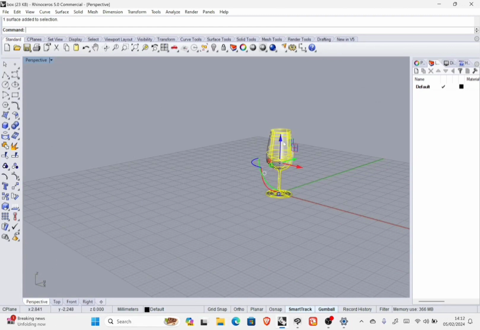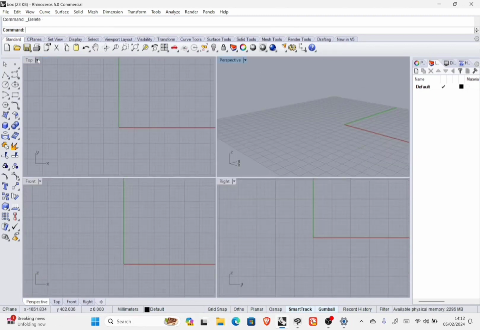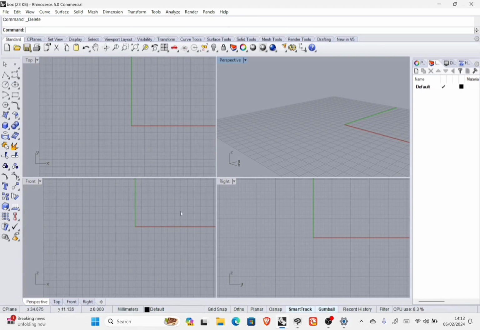So that's it, guys. This is a very simple process you can use in modeling any object.